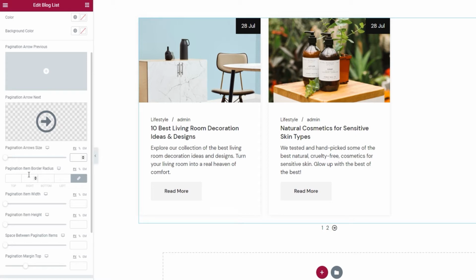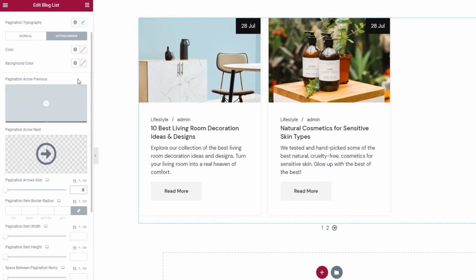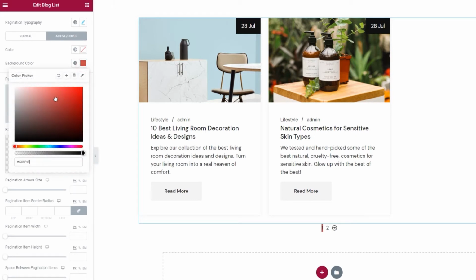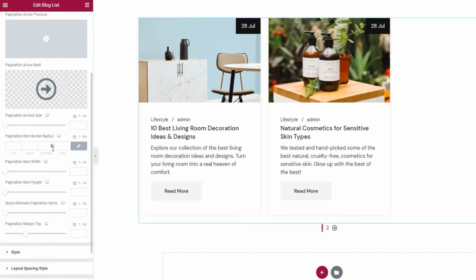Okay, and after this we have the pagination item border radius. To explain this, as well as the few other options to follow, I'll first set the background color, say this one. Then I'll increase the pagination item width. As you can see, the background color shows how the space stretches. And I'll also increase the pagination item height. I'll make them the same. There. Now the space holding the numbers and arrows is square.